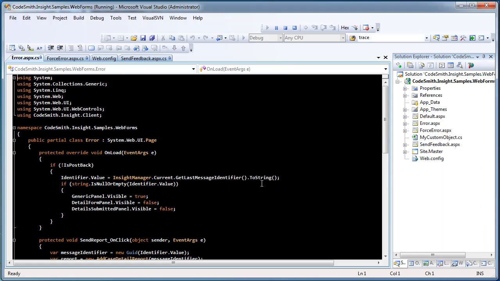When the error page is loaded, right here we grab the last message identifier that was generated by CodeSmith Insight. The identifier is a GUID that is either stored in session state or in a cookie in the browser. So the site must support one of those options in order to grab this value.